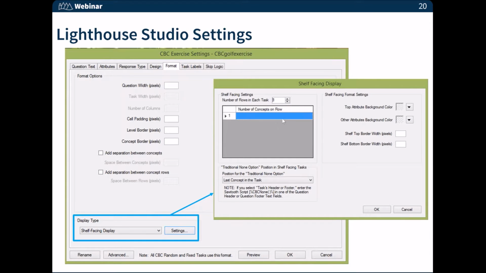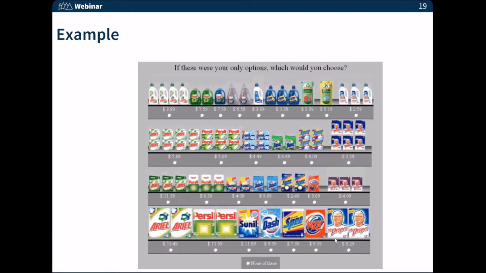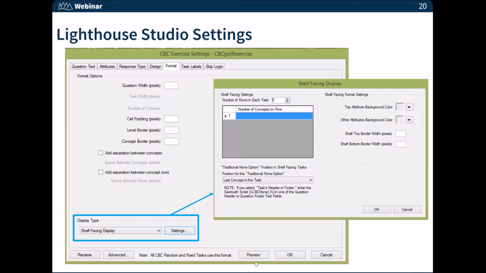So for each row, we'll tell it how many concepts to show on the rows. You tell it where to put the none option. You can have it as the last concept in the task, so we could have had it over here next to Mr. Proper. Or we can say we'll show it down at the bottom of the page, and so it shows up down here, none of these. And that's it. As far as setting it up goes, that's all you need to do.